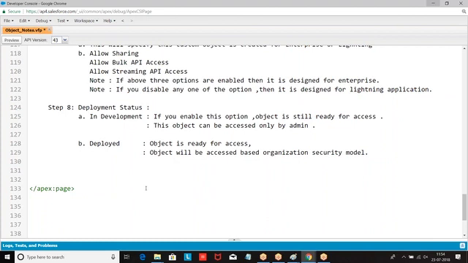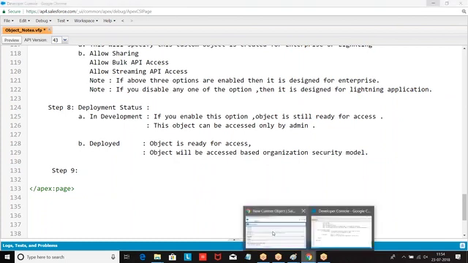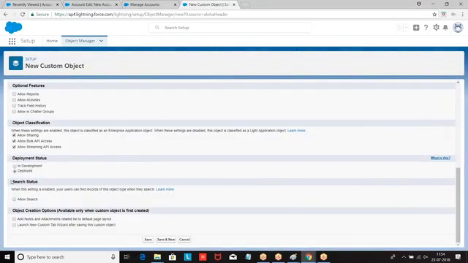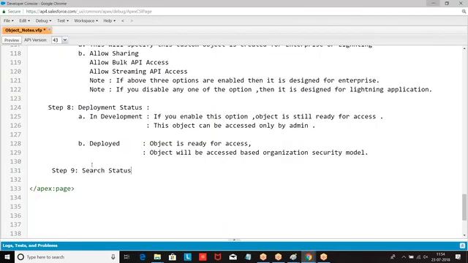The next one. I hope I'm clear with step number 8. Does anyone have any query on step number 8? Then step number 9, search status. Allow search.